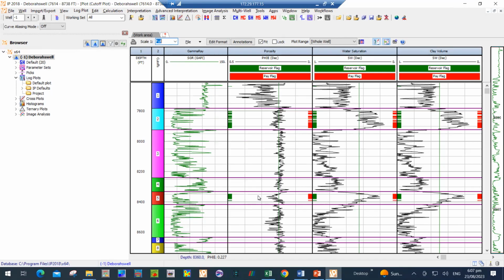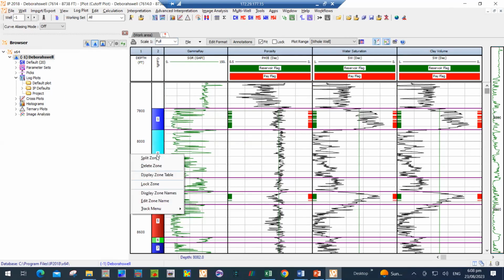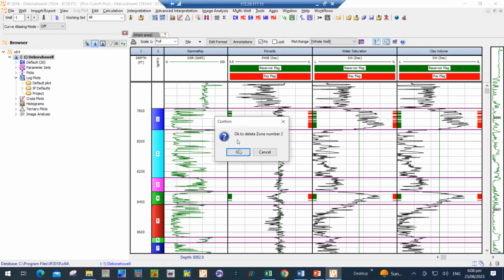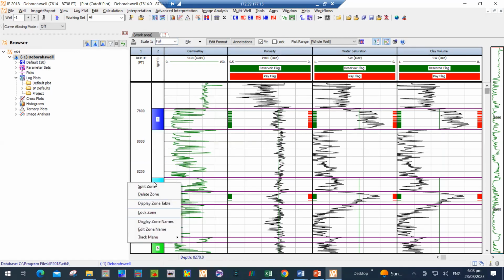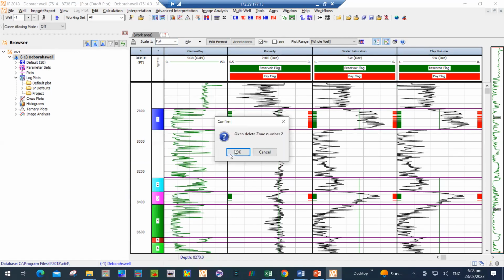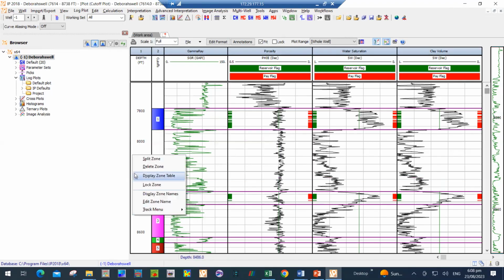Okay, so what we can see here is that our hydrocarbon zones are in zone 2 and 5 in my own. So we can delete all the rest of the zones since we're not interested in them. We just right click on delete zone, and we're just going to leave our hydrocarbon zones, right?